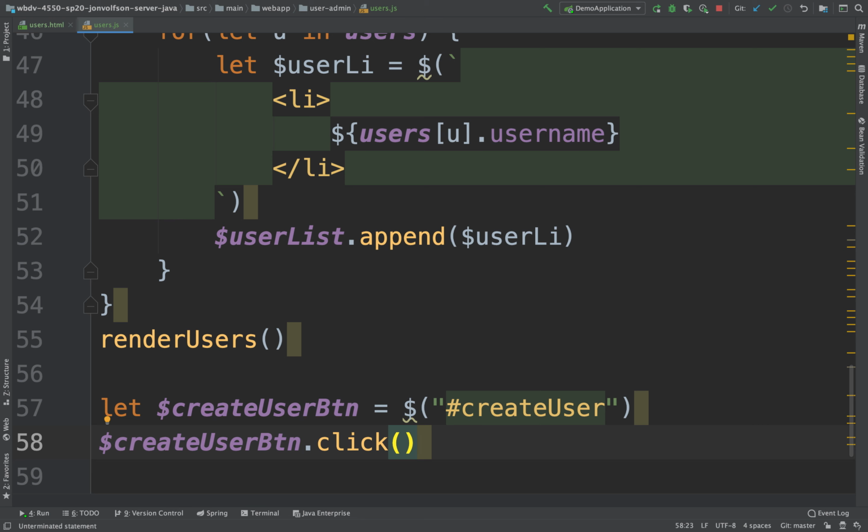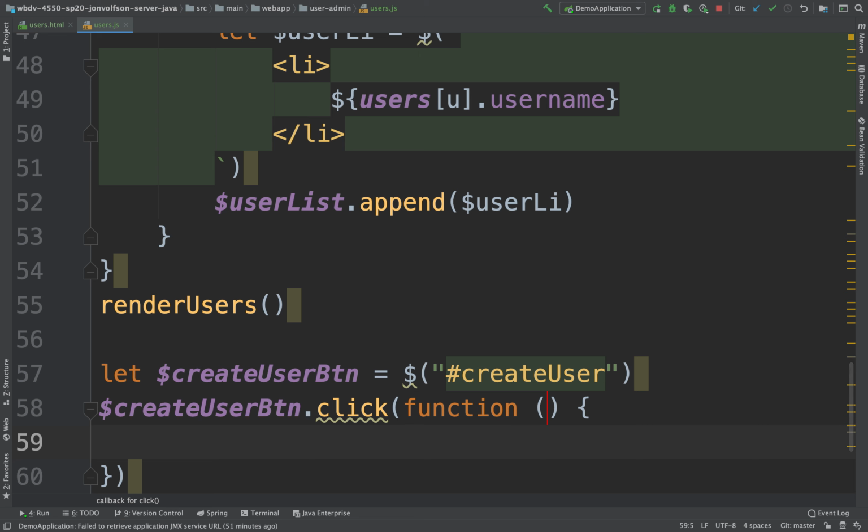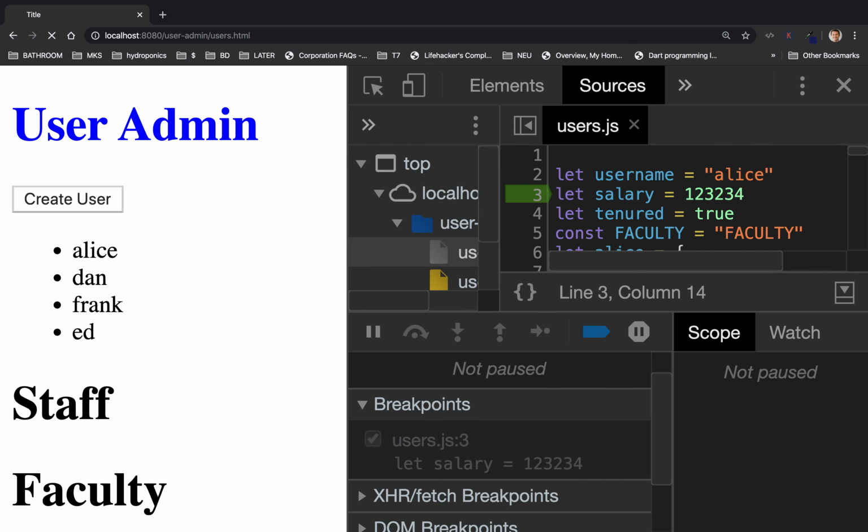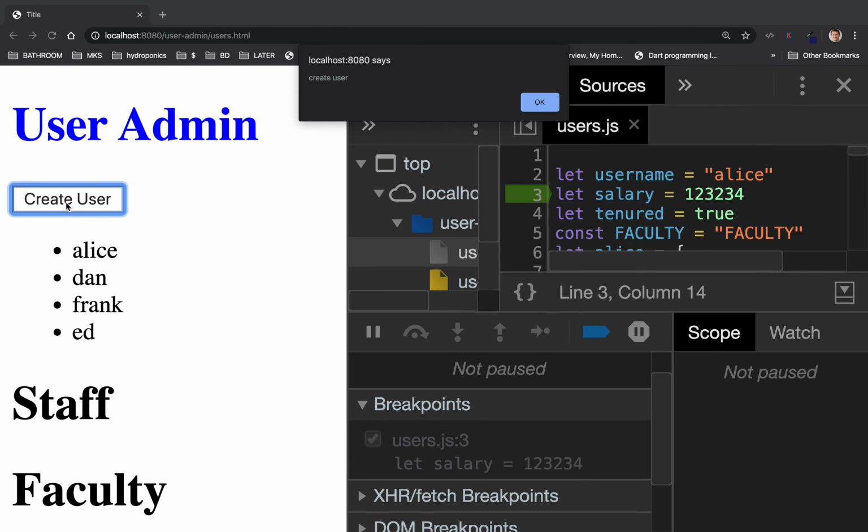Or if you provide an argument, for instance, you can declare a function. In that function, it'll be treated as a callback where you can handle that event. So here, for instance, we might do alert and say create user. Okay. So if we refresh and click on create user, notice that indeed it pops up saying create user.